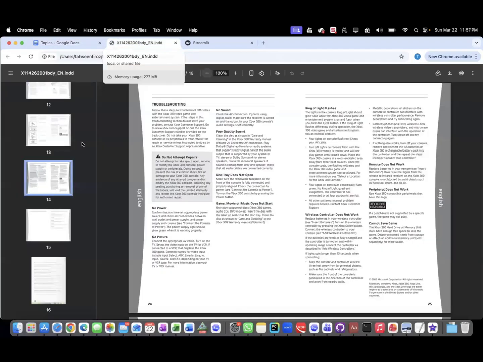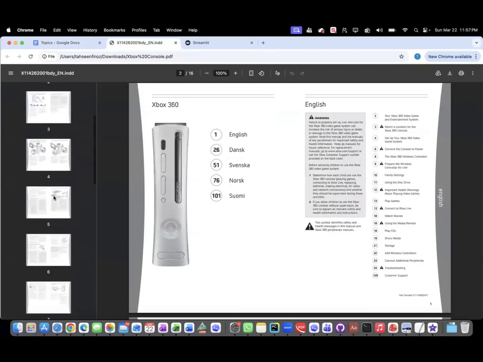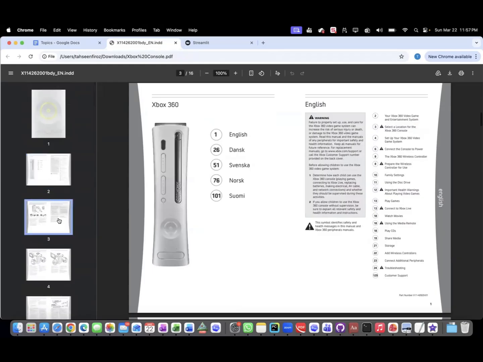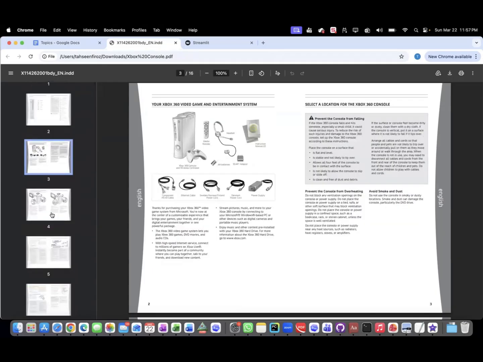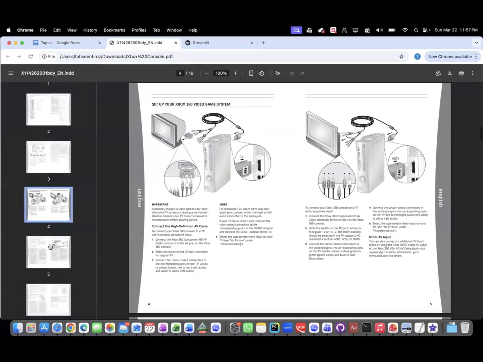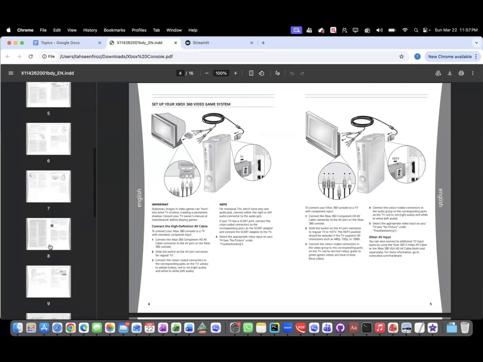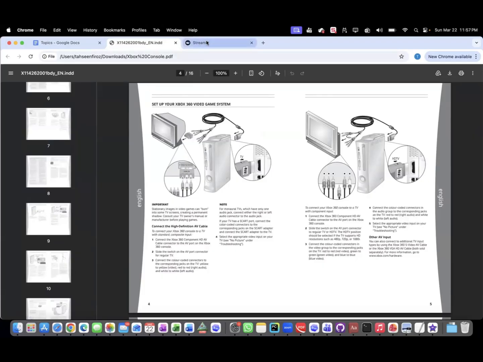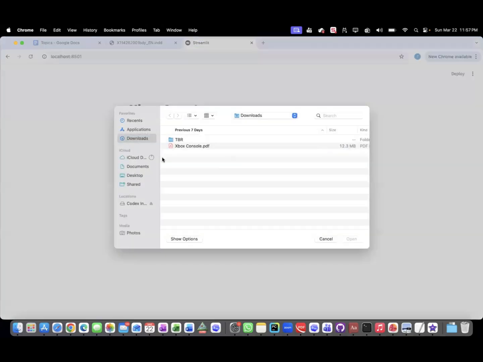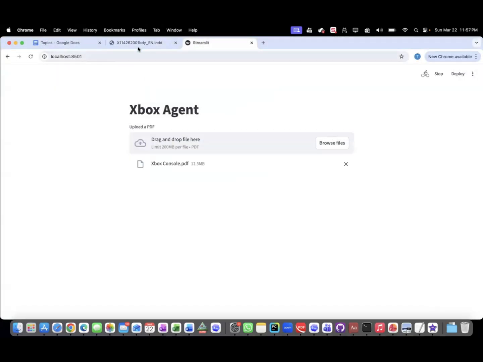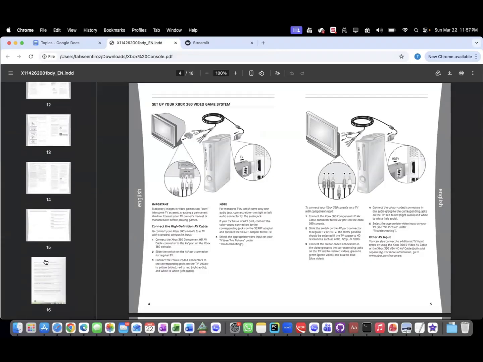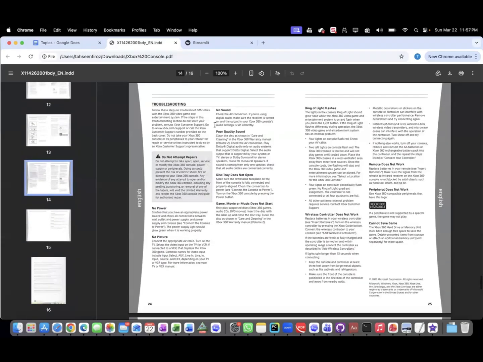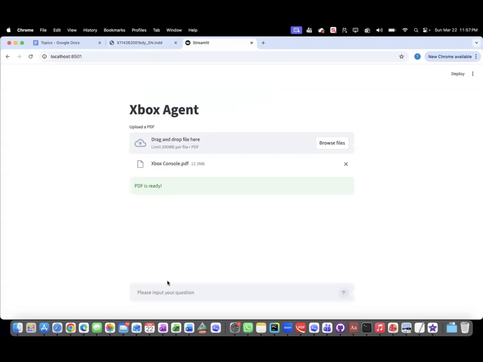Let's suppose you have this PDF, and now you want the LLM to generate or search something from this PDF. I have just created one Streamlit dashboard where you go and upload this PDF, and it will generate some answer. So let's upload this PDF and pick something from this document. Let's suppose poor quality sound. I'll ask one question: how to fix poor quality sound?